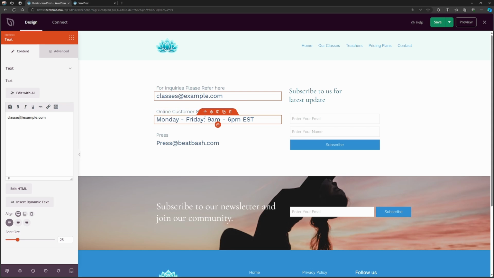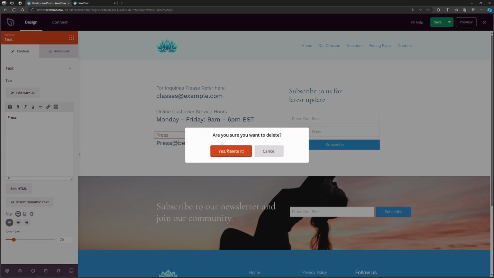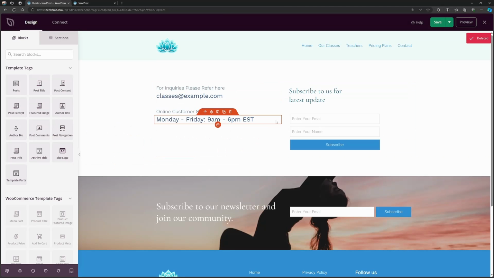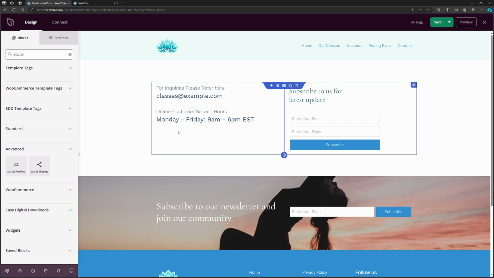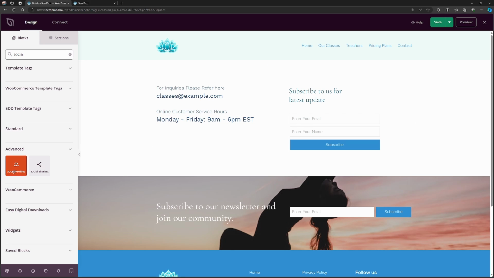You have the customer service hours. You could change this. There's a press email here if you want to remove this or keep it. It's up to you if you want this. Whatever information you want to put in here, maybe your social media icons you could put in here. So we could put social icons or social sharing even if you want your friends to book. They could just simply click on a social profile here and share it with their friends so they could come to this page and book as well.